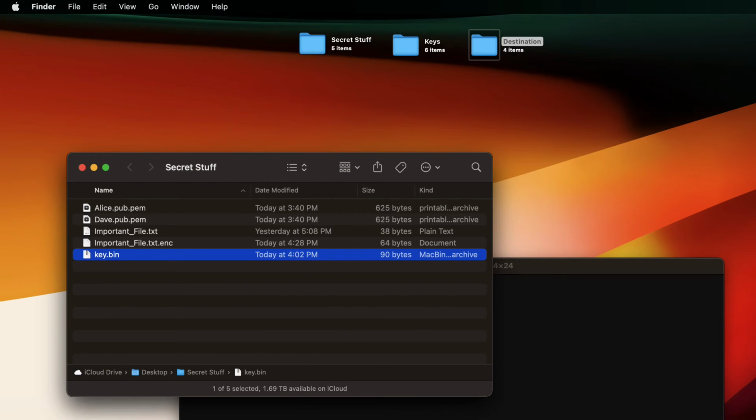Now we're almost done. What we need to do now is to encrypt our key using Alice and Dave's public keys, but we cannot use them both simultaneously. So at the same time, we have to use them separately. So we're going to encrypt the key using Alice's public key and then using Dave's public key.